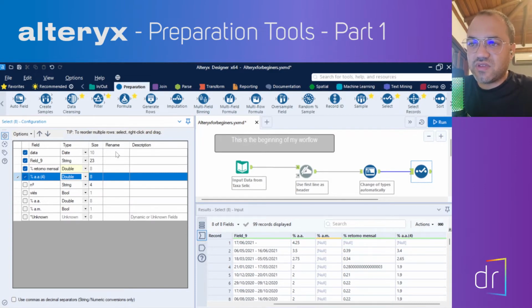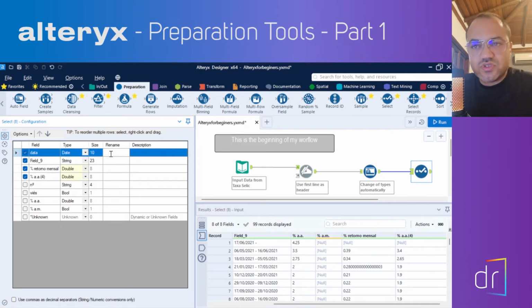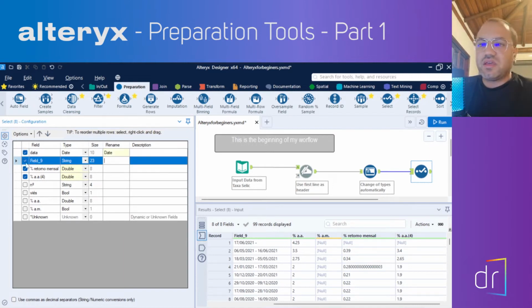And finally we have the rename, which means that we can rename the field. Data is Portuguese, so let's put this in English. So date, and for field 9, the name is period.